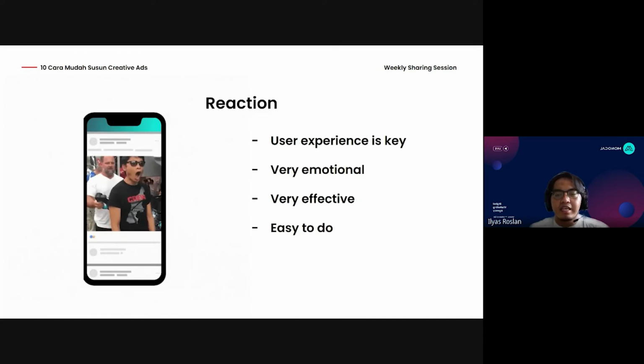So in this case, user experience is key towards this creative and it needs to be very emotional. And it's actually really easy to do. You just put a camera and record. Sometimes you can do it between your staff. It's really easy to do. Or you do it on your own with your family or something, ask them to be the model.